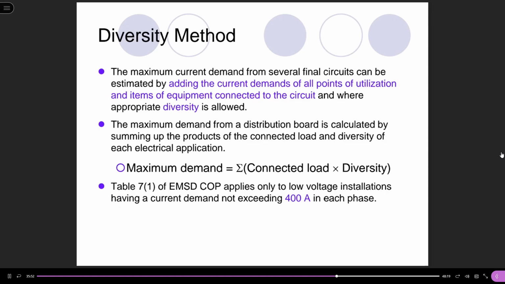The maximum current demand from several final circuits can be estimated by adding the current demand of all points of utilization and items of equipment connected to the circuit, and where appropriate, diversity is allowed. This is a bit complicated, so I think after the lecture this afternoon, you will understand what it actually means with diversity. So for the first bullet point, you may need to read it once again after the lecture this afternoon.